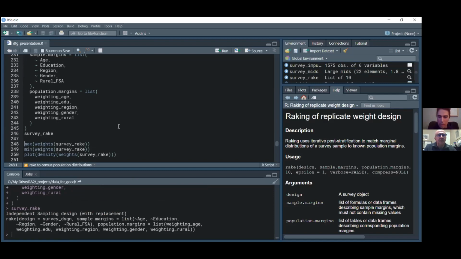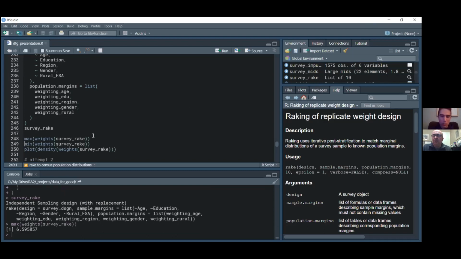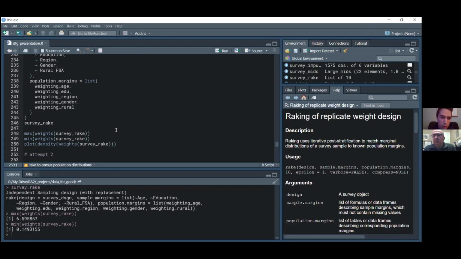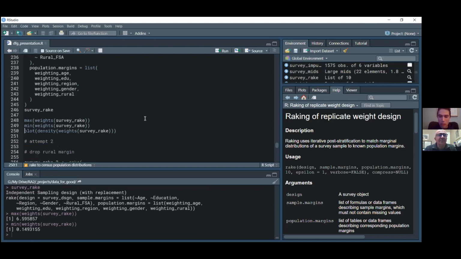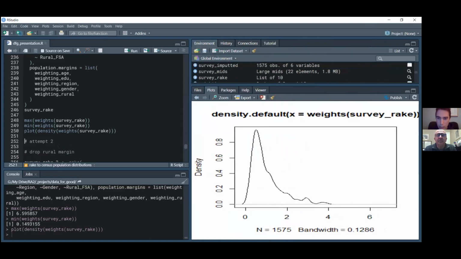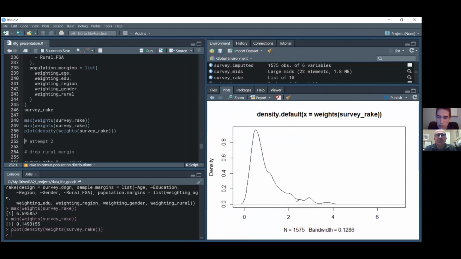So then immediately the next step is the question. I can briefly show you how to visualize some of this right at the end if we have time. If we look here, we can see the maximum weight is 6.6-ish, and the minimum weight is 0.149. And if we look at this in a plot, we can see the distribution of my weights.